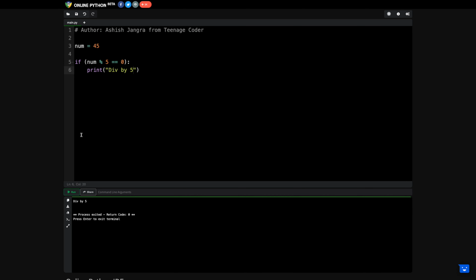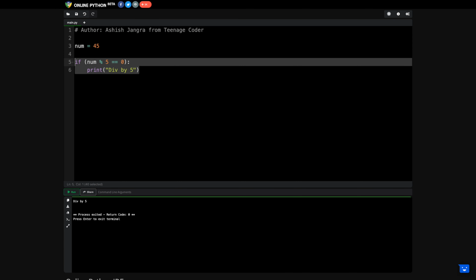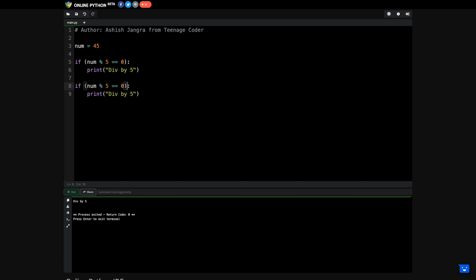And let's suppose I'm adding complexity, that I also need to check if this number is divisible by 3 or not. So how to check it? Just copy this, paste it, and instead of 5, now just write 3. Divide the number by 3 and check if it gives you the remainder of 0, then the number is divisible by 3 as well. And from here you can see the number is divisible by 5 as well as divisible by 3.